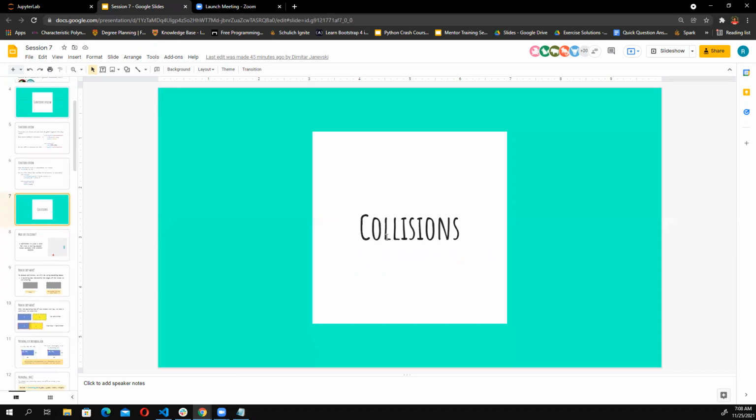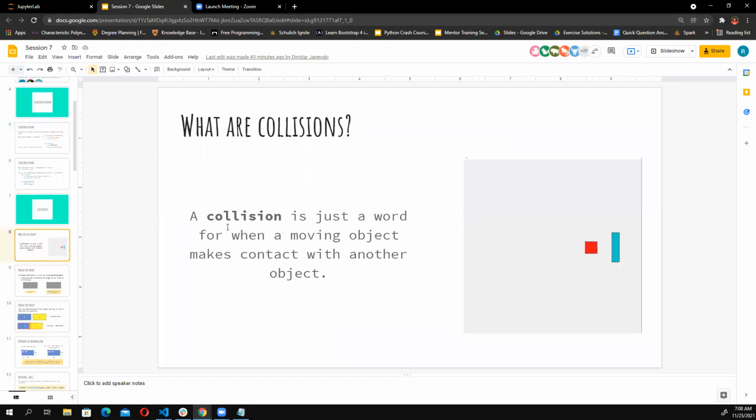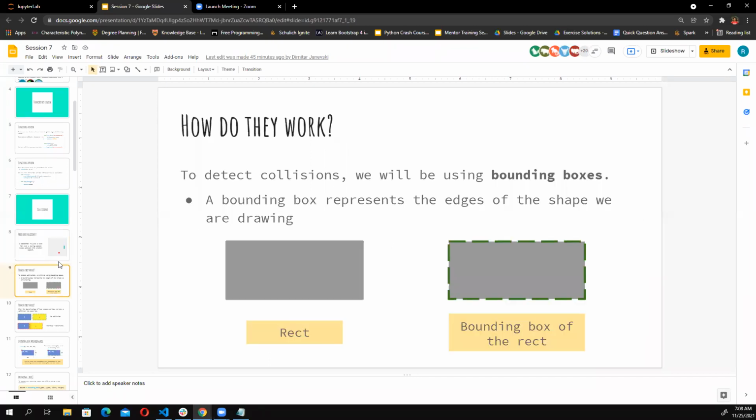So a new topic for today is collisions. What are collisions? A collision is just a word for when a moving object makes contact with another object. As you can see in the example, this block over here is bouncing back from both sides of the dimension that we have set up. Now we are going to learn how we can actually implement that with code. So let's look at the analogy of how they work.